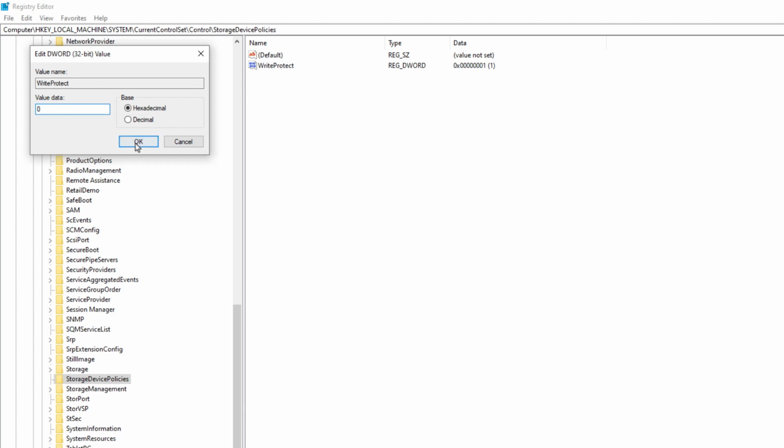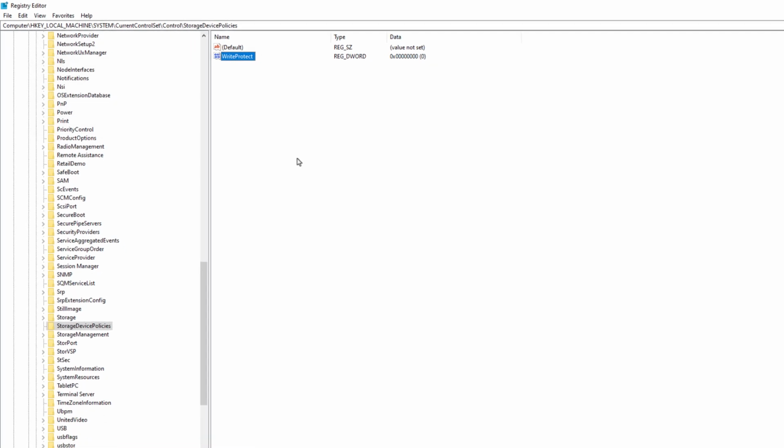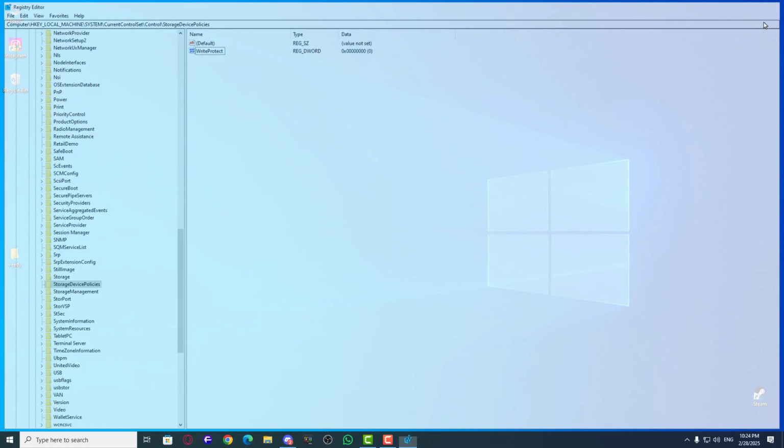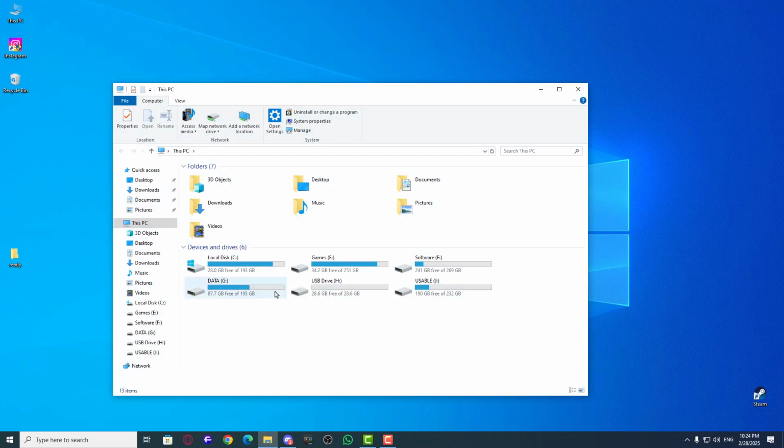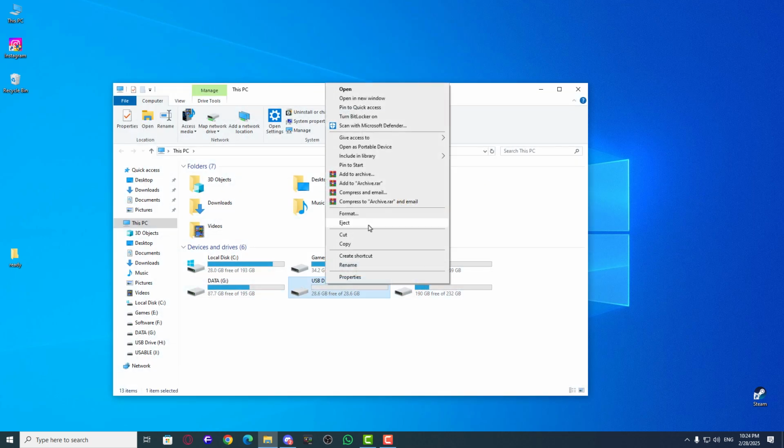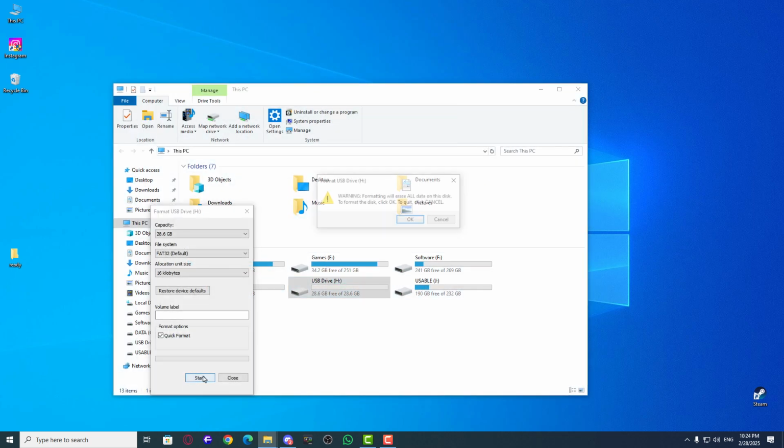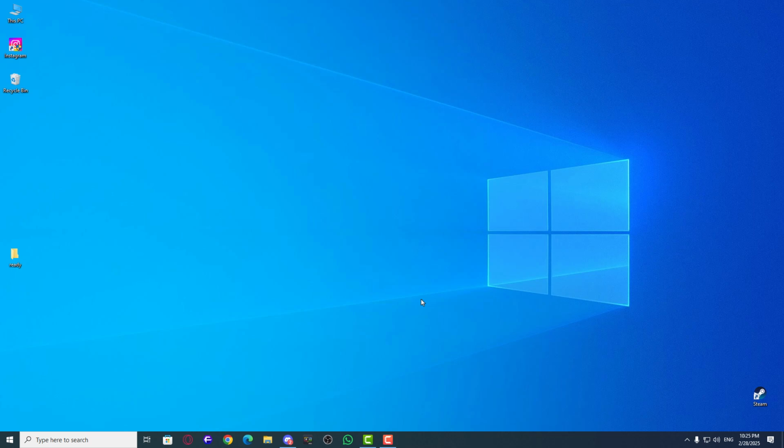This setting tells Windows to disable write protection on all removable storage devices. Click OK, close the Registry Editor, and unplug the USB. Reconnect it and check if the issue is resolved. If needed, format the drive as exFAT instead of FAT32, as some USB drives have issues with FAT32 permissions.